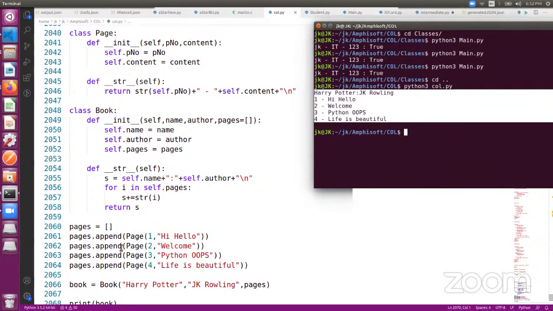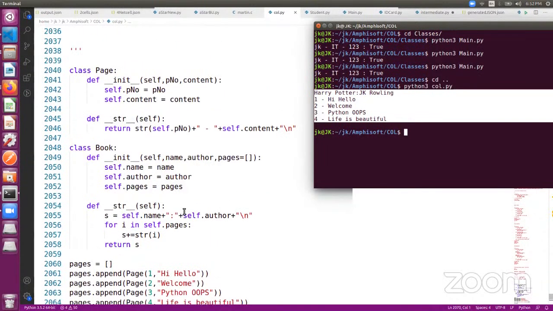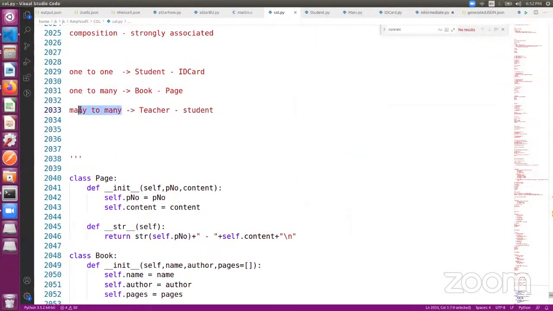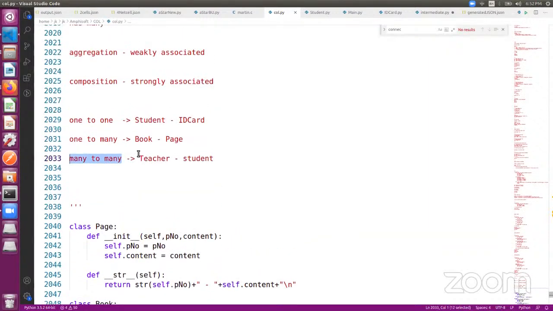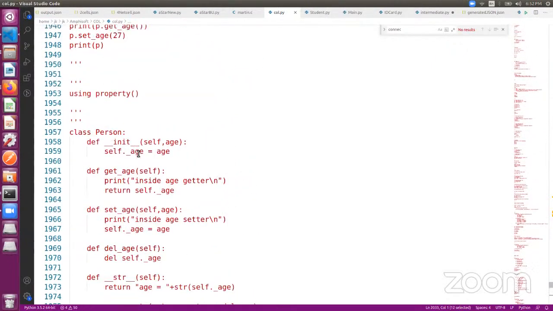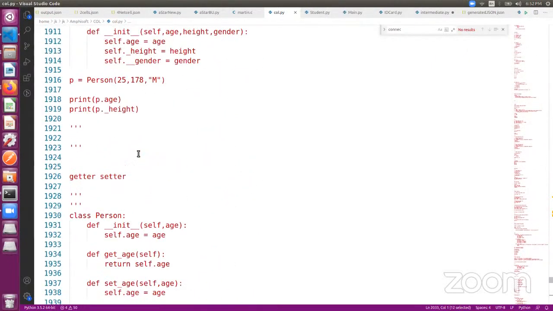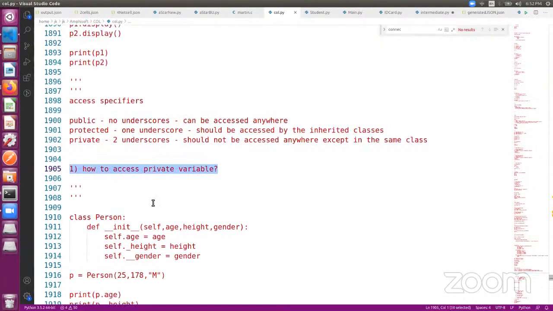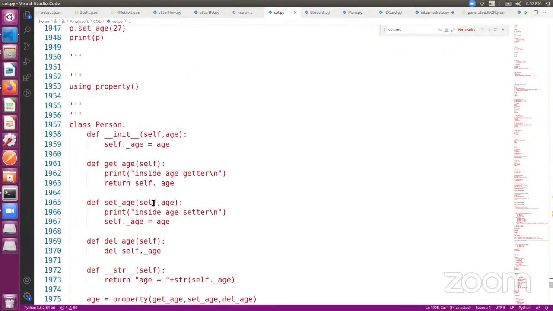Your task is just to think how many to many can be implemented. Should we have a list, or do you have any other method to do that? Just think about it and come in the next class and we can see that. And one more assignment I've given you: what is the way for accessing a private variable of a class. These two things you see and come in the next class.